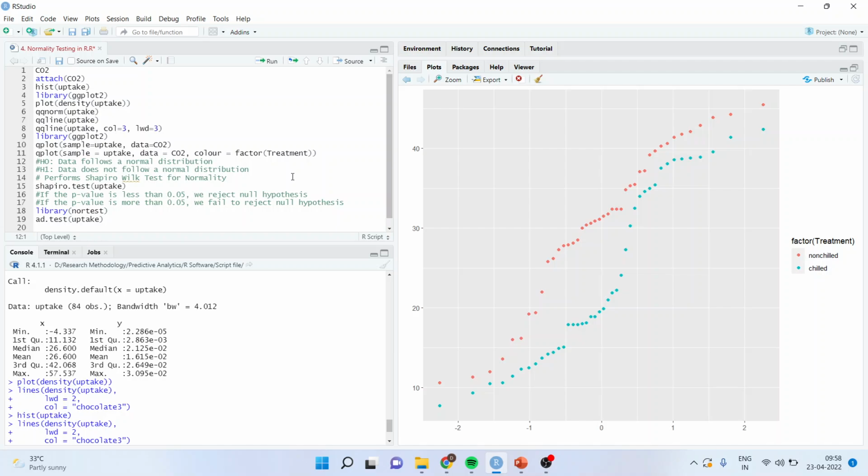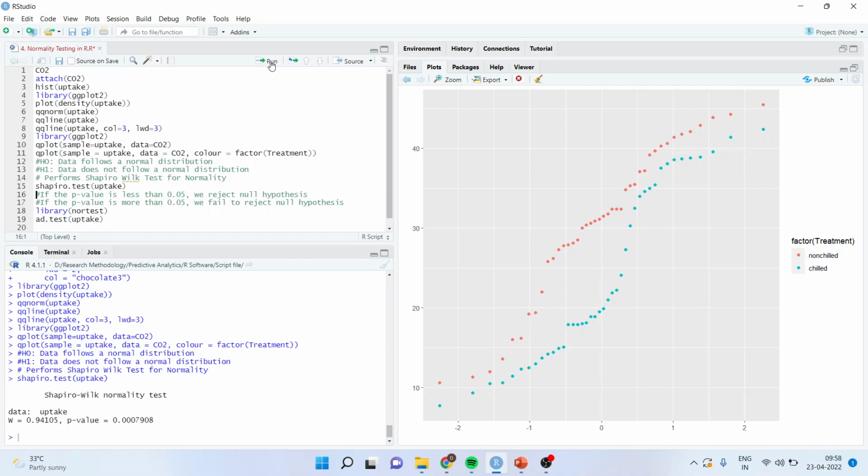Now, I want to carry out the formal testing of normality in the data. For that, the null hypothesis is data follows a normal distribution. The alternative is data does not follow the normal distribution. The command line is shapiro.test uptake, run. Here, the p-value is less than 0.05. We reject null. There is a thumb rule for all the tests: if the p-value is less than 0.05, we reject the null hypothesis. If the p-value is more than 0.05, we fail to reject the null hypothesis.